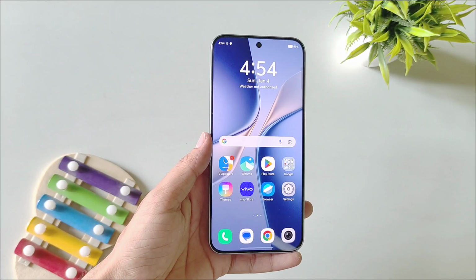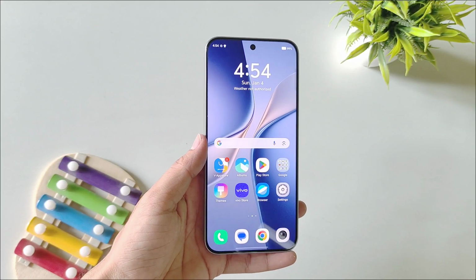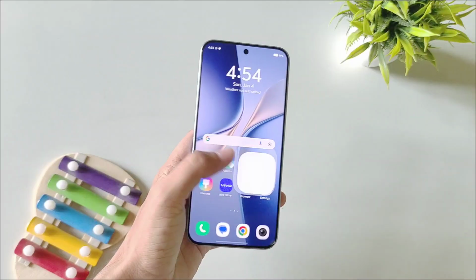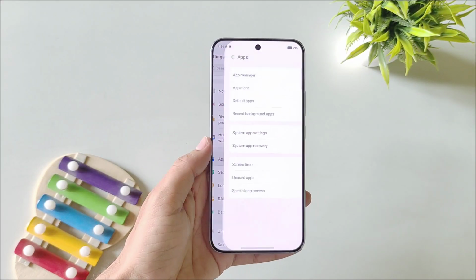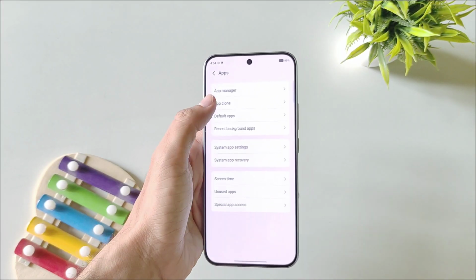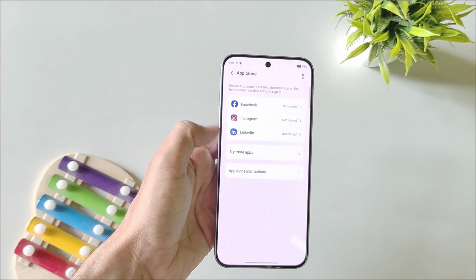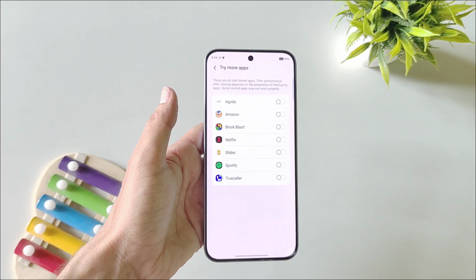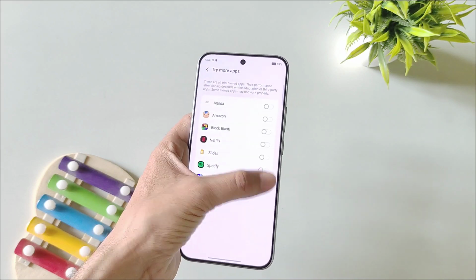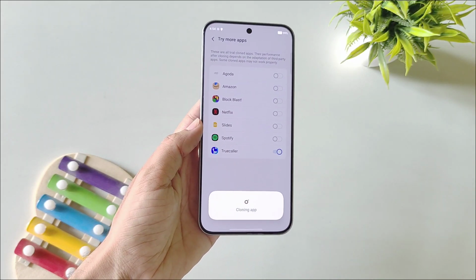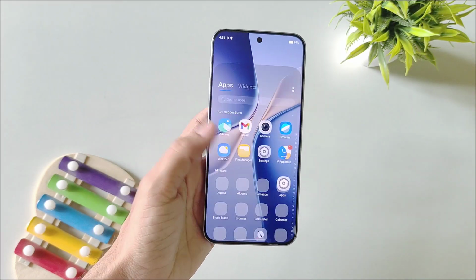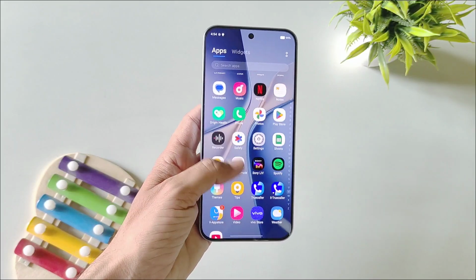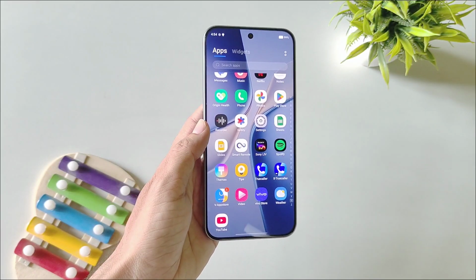You can make the clone of any application and then log in with two different accounts in the same application. To do that, open your settings, select apps, select app clone. From here, you can make the clone of Messenger application, and from here, you can make the clone of other apps. Simply select the app that you want to clone, wait for a few seconds, and then it will make the clone. As you can see, in my app drawer, I have Truecallers.